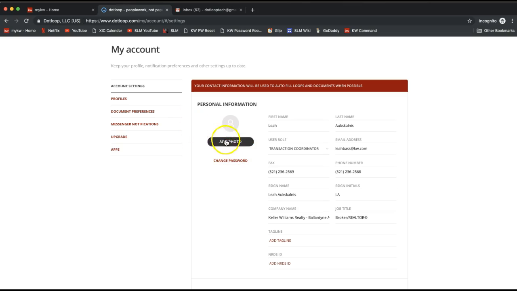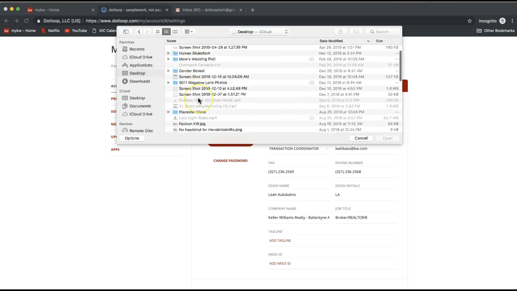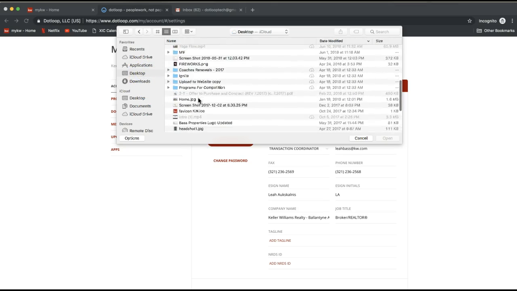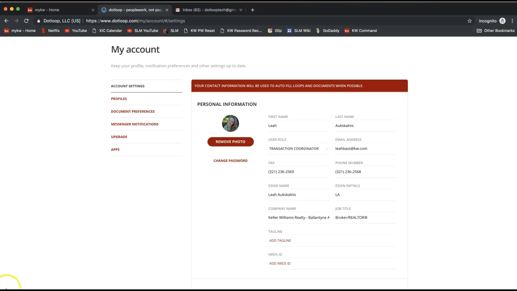If you do have your headshot, you can go ahead and click Add Photo here. It will browse your computer for wherever you may have that. Let's see if I can find mine. Here we go. You can double click on that and it will pull that in. Again, feel free, if you ever get your headshot in the future or change your headshot, to email it over to us and we can add that in for you. There are actually 6 different spots we add in your headshot throughout the KW technology.